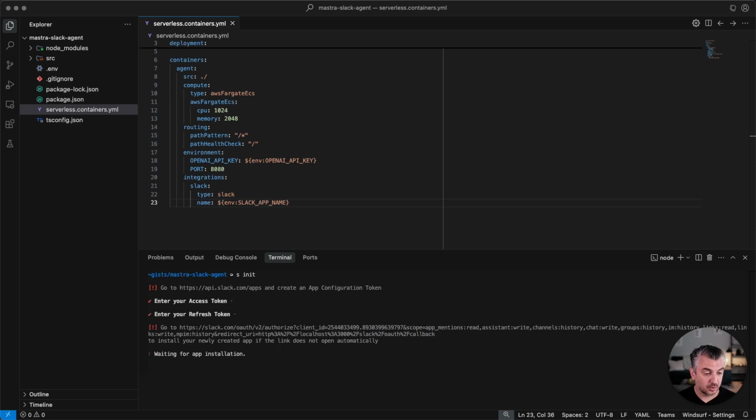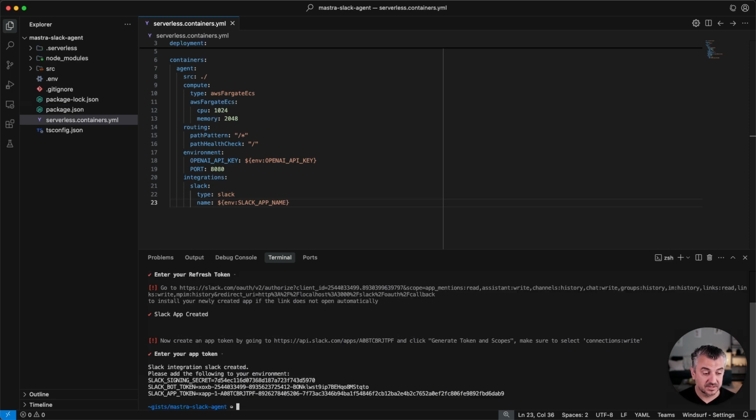Serverless Container Framework now opens up Slack, and it is asking for me to authorize it in a browser window, which I will allow. And next, we have to go to this URL. It opens up automatically in the browser, and there's a generate token and scope. So I click on that. I follow these instructions, and I paste the value in here. So everything is now configured.